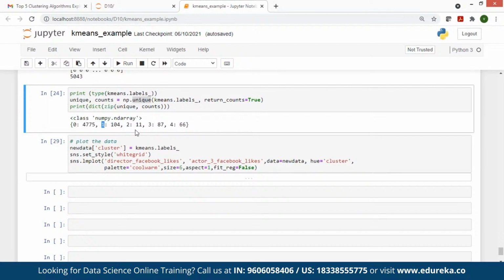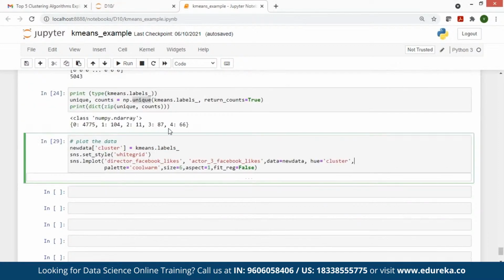104 movies went into cluster number 1, 11 movies are moved into cluster number 2, 87 movies are moved into cluster number 3, and 67 into cluster number 4. So the data properties are being distributed, and that's how the clustering technique has divided the data into 5 clusters.